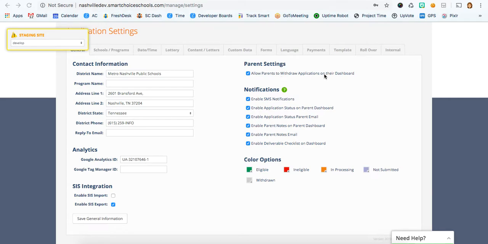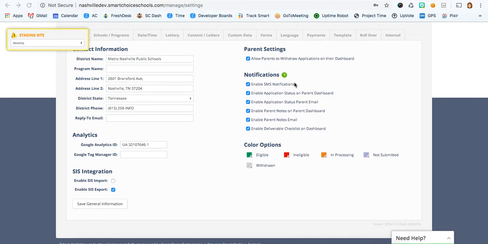So if they're allowed to withdraw any applications on their dashboard, notification. So we have text messaging on, if they can see their application status on their dashboard, if they will receive an email anytime their status is updated from in processing to eligible or to ineligible, the parent will receive an email. Parent notes. So this is what will show the parent notes on their dashboard, and this is what will send an email about the parent notes if checked off. And then they can also see a deliverable checklist on their dashboard if needed as well.